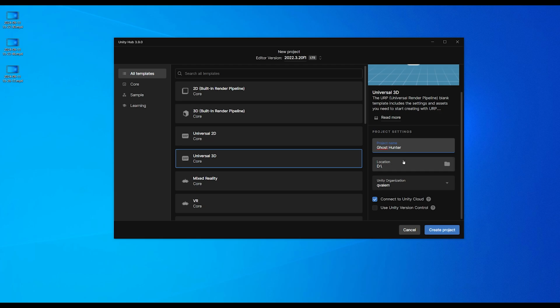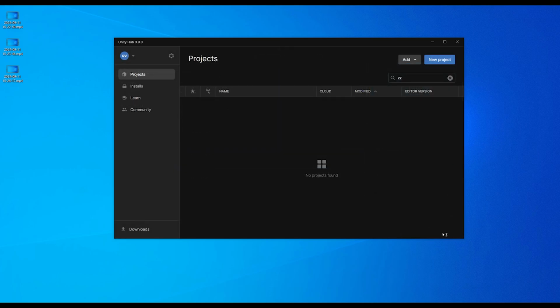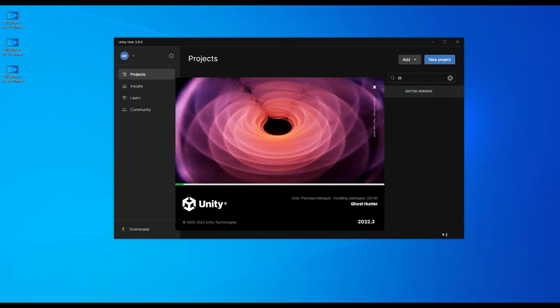Beautiful. We can set a location and a Unity organization. Then in my case, I'm going to disable the connect to Unity Cloud, and then we can click on create project and wait for Unity to set up everything for us.